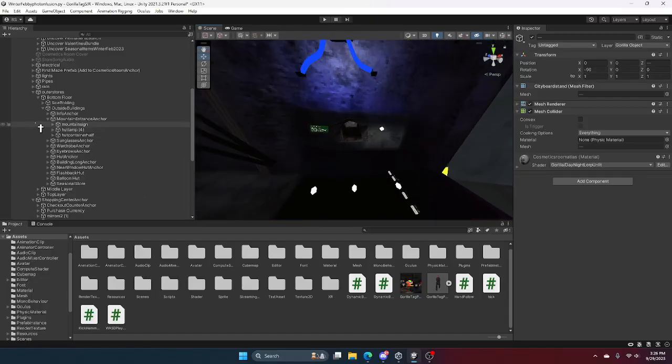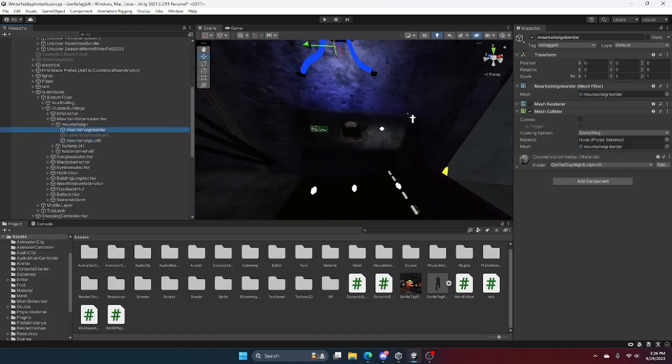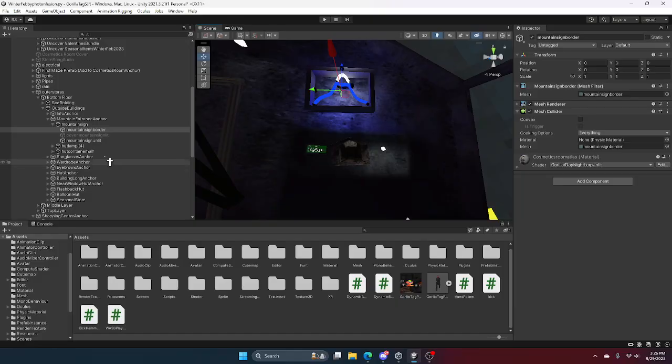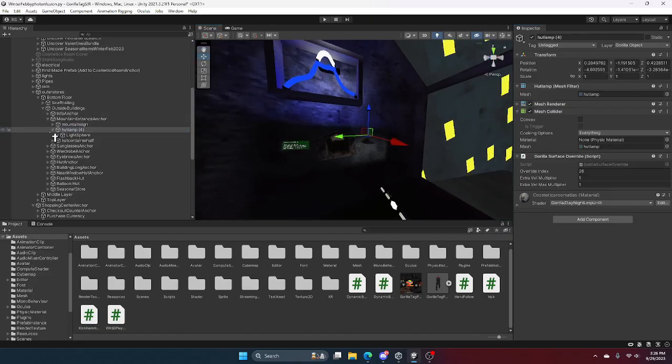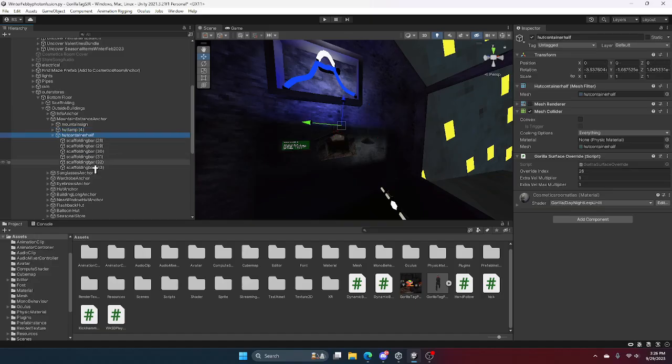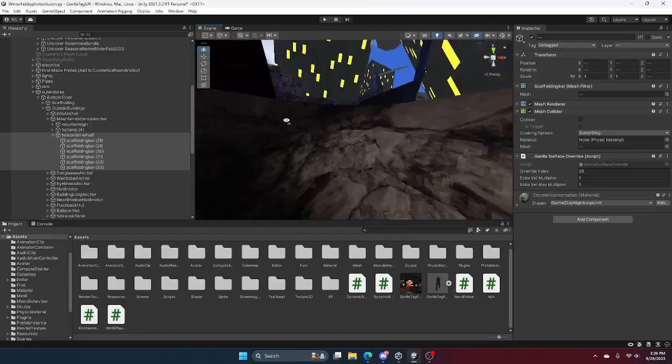What you're gonna do is you want to do mountain sign, the mountain sign border. Make sure that mesh is on. And then hot lamp. Make sure you have your hot lamp thing on for mesh. Hot container shelf. Make sure you have all of these actually enabled. And then it should look something like this. And then you should just have something like this.